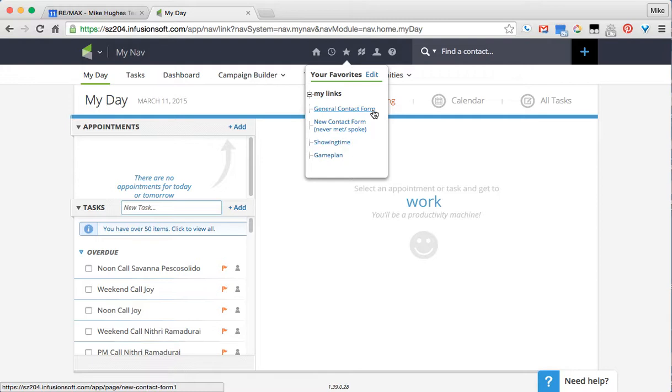There are two forms. Basically, we have a general contact form and a new contact form. Underneath you see it says never met or spoke, and so this is a web lead. This is somebody maybe you met in an open house, so even though you've spoken with them, you really don't know them. So this is basically for people that you don't really know. And general contact form is somebody in your sphere of influence, somebody that you have had contact with and you need to get them into the system.